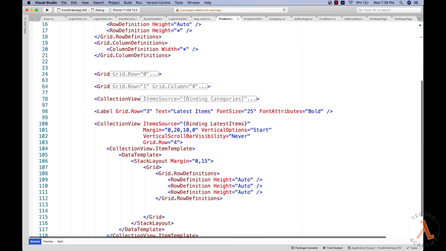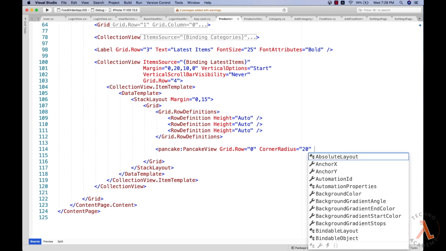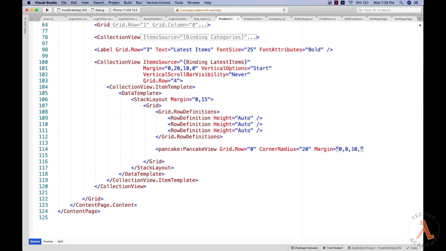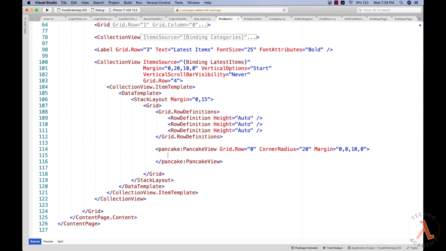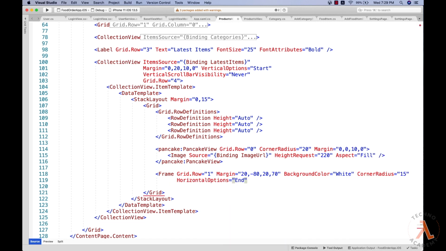Now once again, let me scroll down and let me type in PanCake :PanCake view grid.row equal to 0, corner radius equal to 20, margin equal to 0, 0, 10, 0. And then I need an image source. So let me type in image source equal to binding image URL, height request equal to 220, aspect equal to fill. And then I would like to use a frame grid.row equal to 1, margin equal to 20, minus 80, 20, 70, background color equal to white, corner radius equal to 15, horizontal options equal to end.